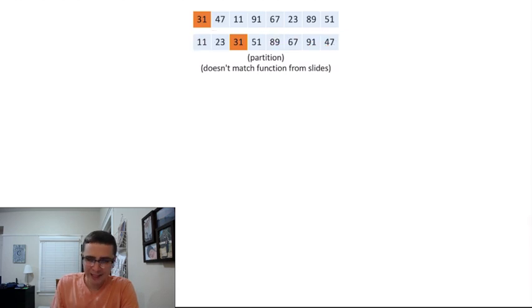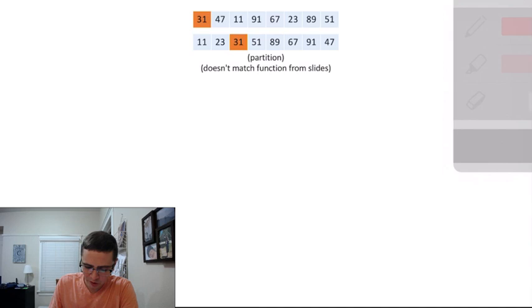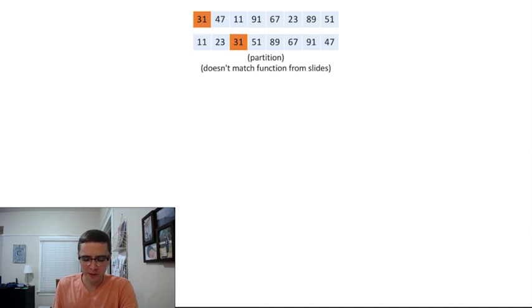And I do want to say that I did this by hand, so I didn't necessarily make sure that everything was in its correct spot with respect to how the actual code is implemented. So if this doesn't match exactly what you get with your code, that's not a problem. It's logically correct in that everything to the left is in the less than partition and everything to the right is in the greater than partition.